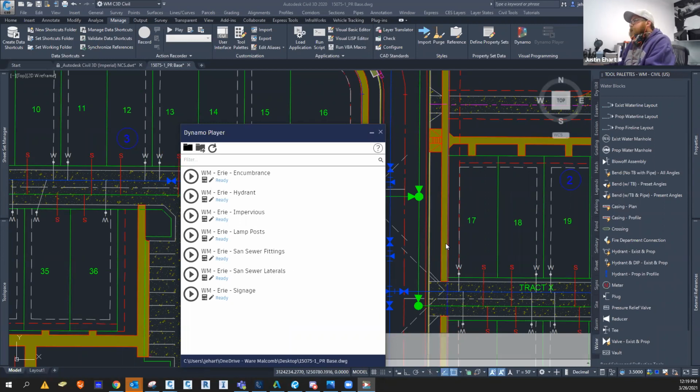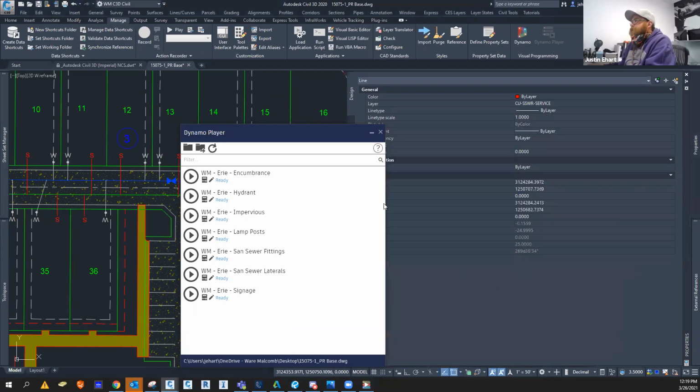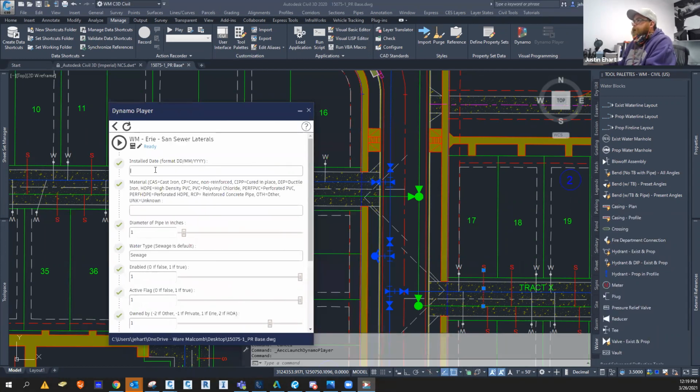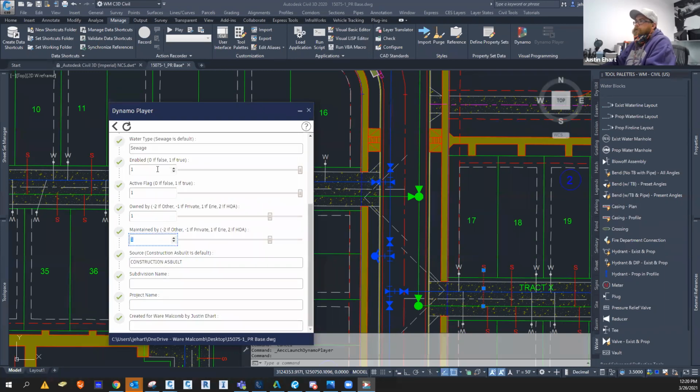So here I've got these sanitary laterals, and you can see there's no object data table information. If we go in here, we can just add it real quick. I've been working on this slowly. So like install date, we'll put today's date, material, just PVC, diameter, let's go like 4.25, sewage is default. So all of this is in here, and then we'll call the subdivision name.